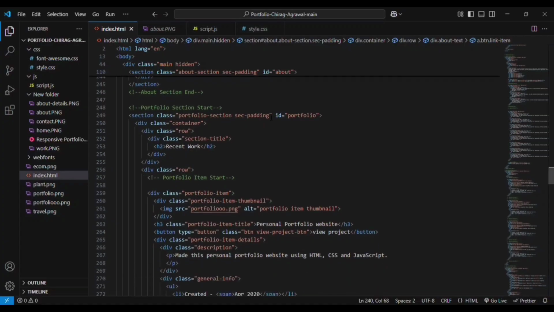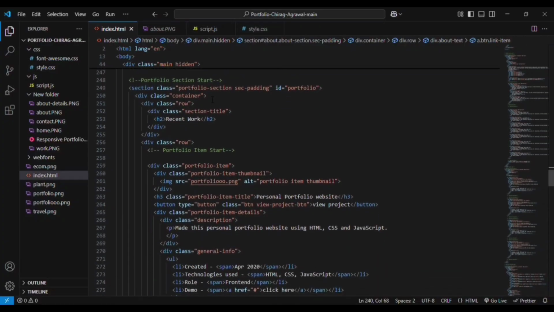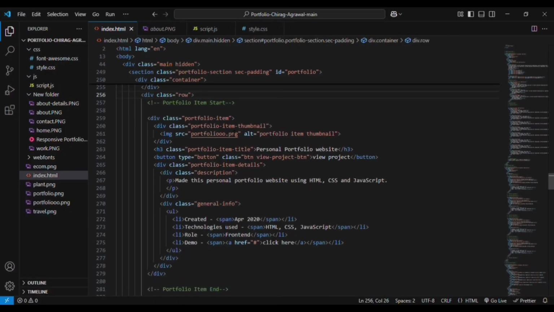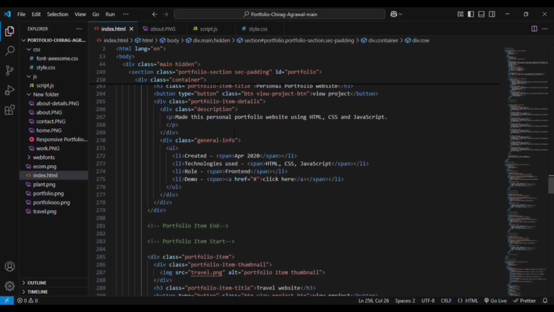The portfolio section starts here. Here we have the main div as the container div. Then we have the row. For the section title we have already read about this code. Then we have a div as a row. Portfolio starts here. The same portfolio is the one that we copied again and again.